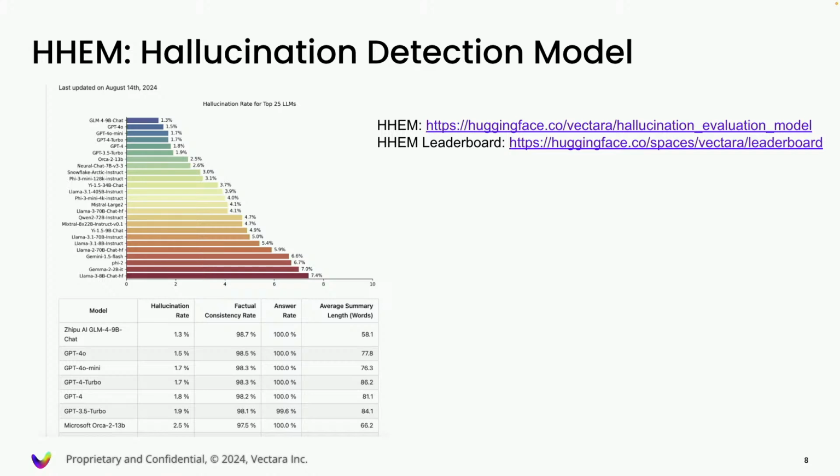I'm mentioning this because Dat mentioned LLM as a judge to detect hallucinations. I wanted to introduce all of you also to something we developed, open source to the community, called HHEM. It's the Hallucination Evaluation Model, and you can find it on Hugging Face. There's a leaderboard that's shown here. And what this does is it's another way to test whether a set of context and a response is a hallucination.